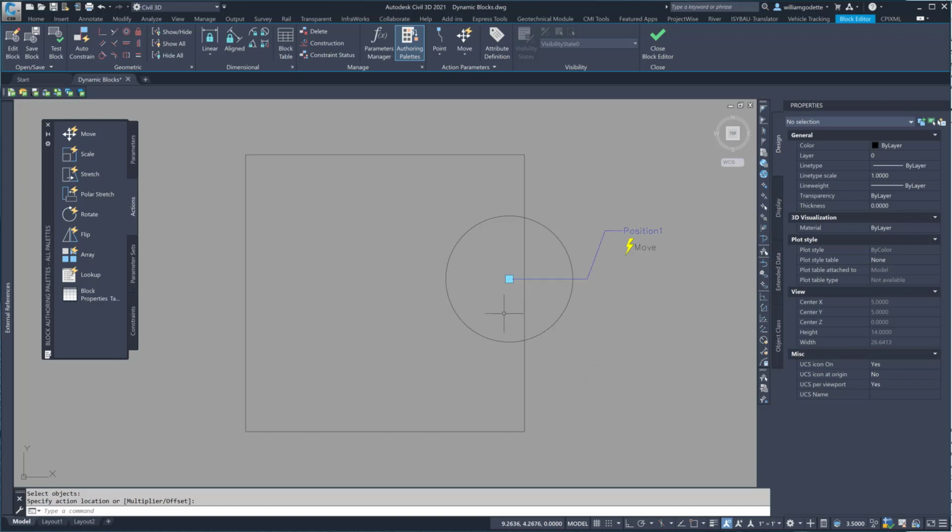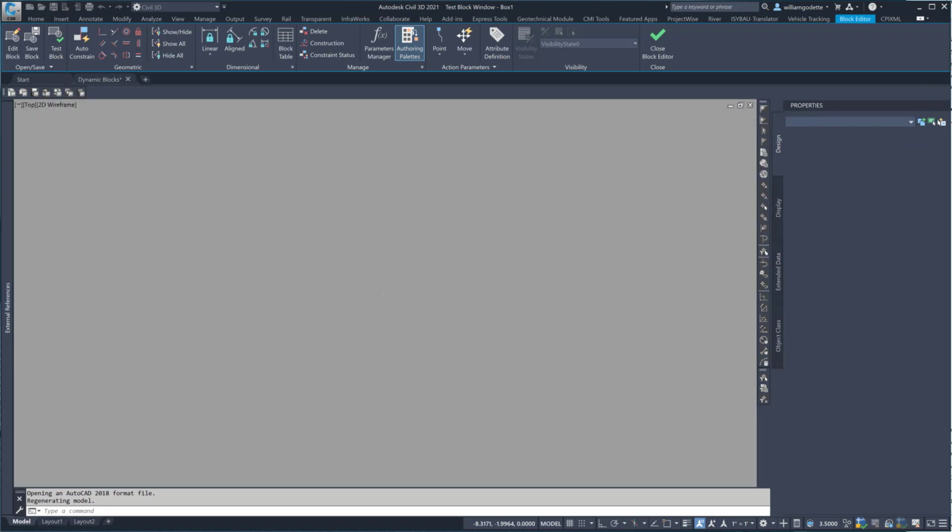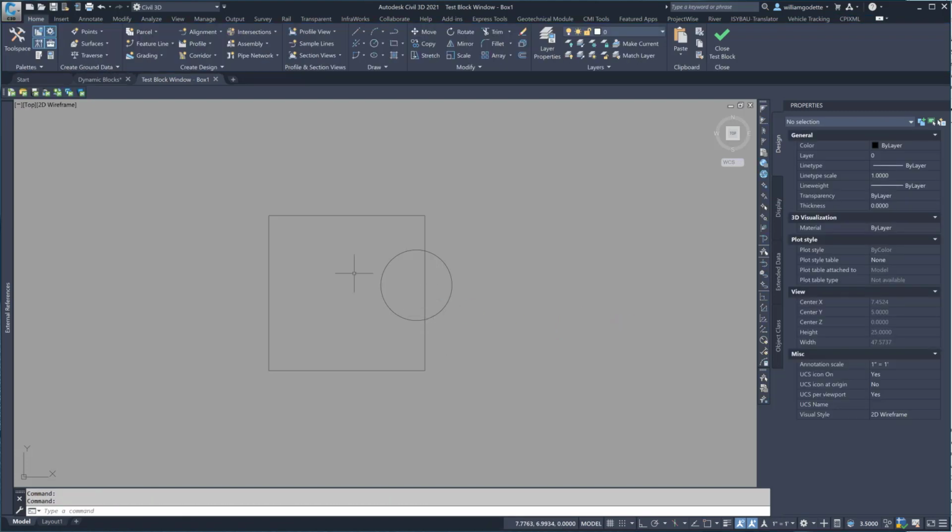So we want to test this to see how it works. Go up to our block editor ribbon, and we're going to first just save the block so that it holds the information that we've done. And then I'm going to press test block. You'll see that it does some movement here and goes into the test environment, and give it a couple seconds. And you'll notice that there is our block.